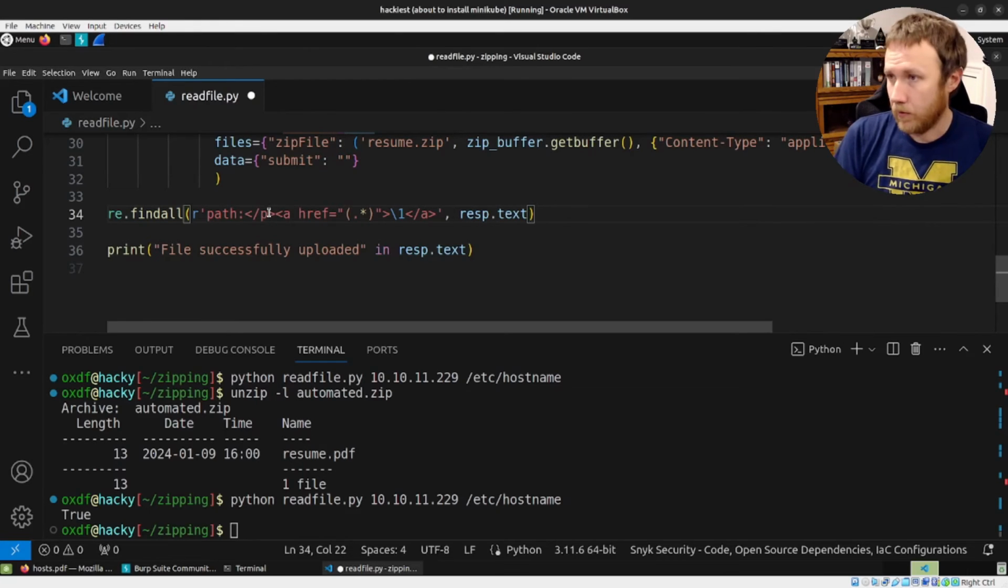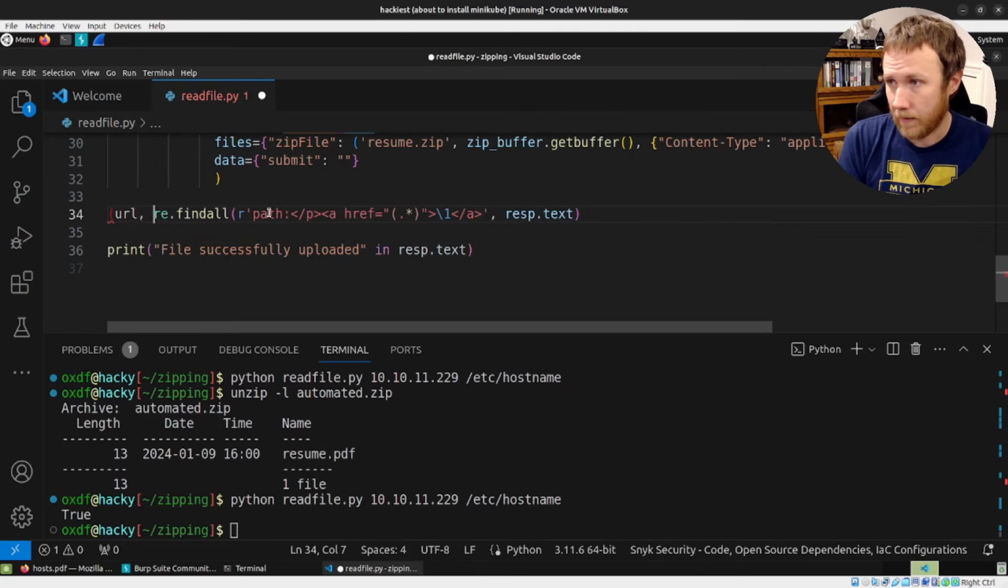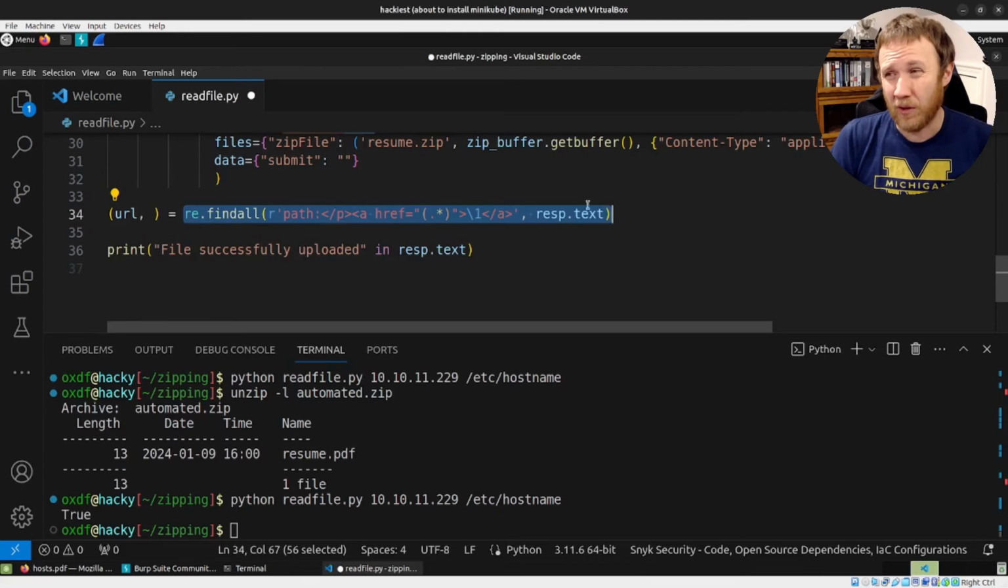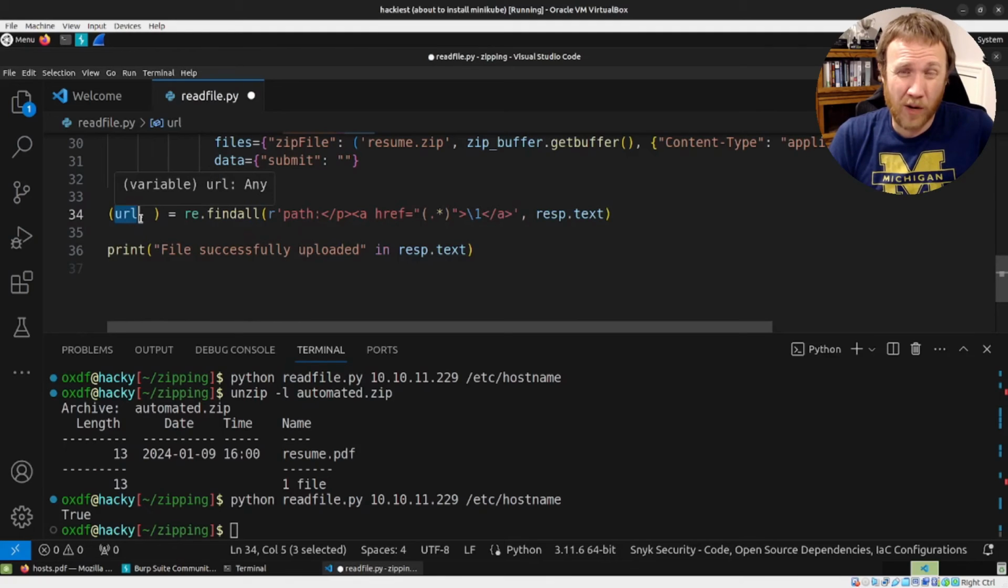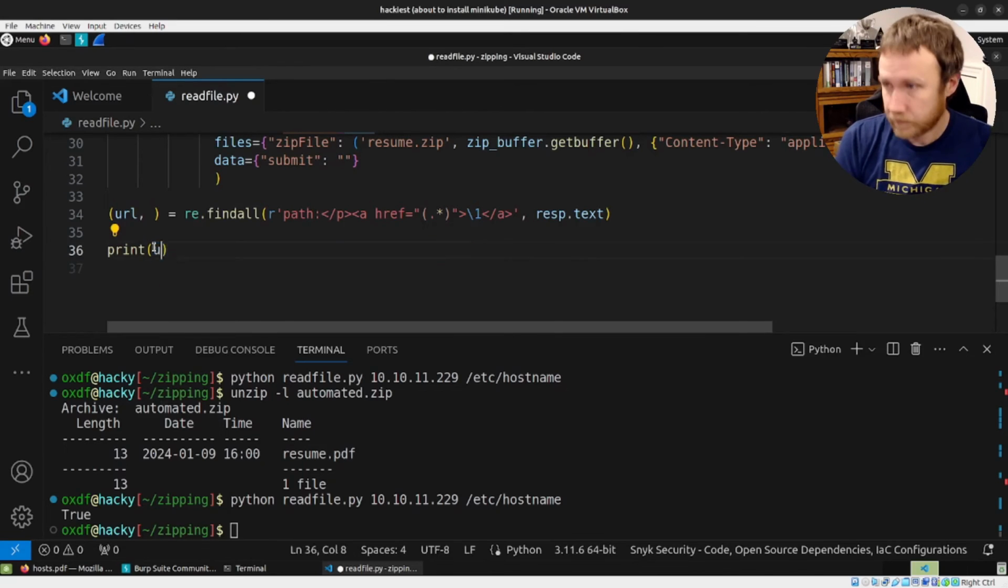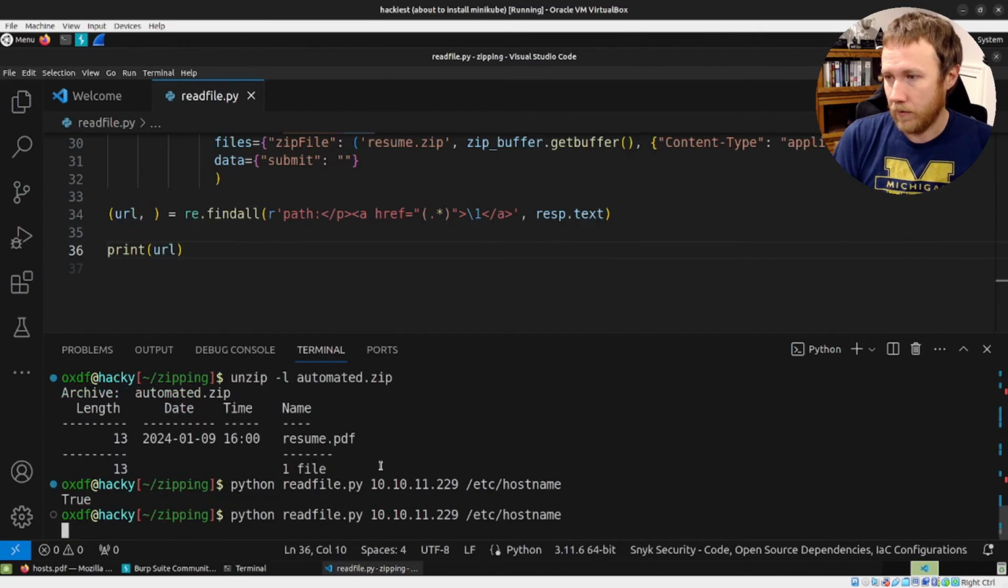Let's see, this is going to find also, it's going to return a list. My favorite trick of late is to say URL comma this equals. And what this says is I expect this list to be exactly one thing long. So unpack it into this thing called URL. If this were two things long, it would throw an error, which is kind of what I want. I only expect to find one URL like this. So just for that, we can say print URL, see what it looks like.